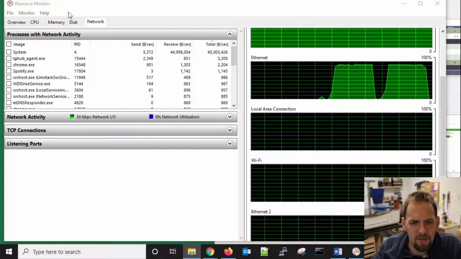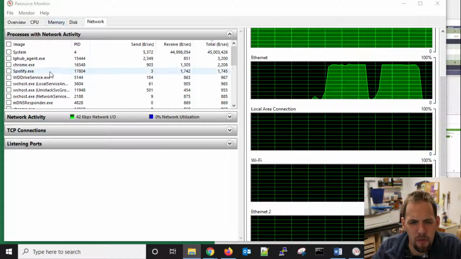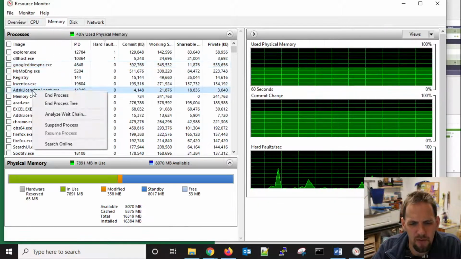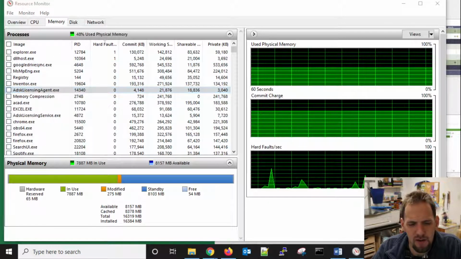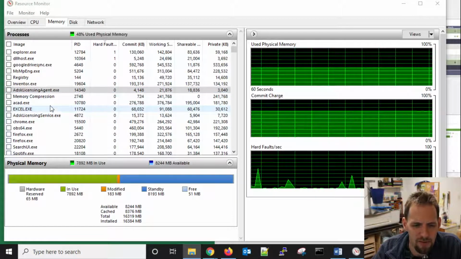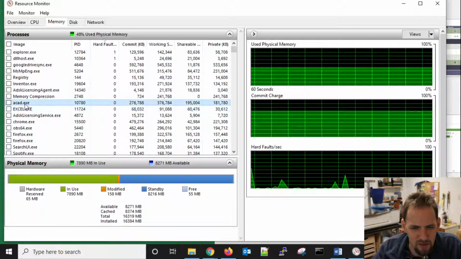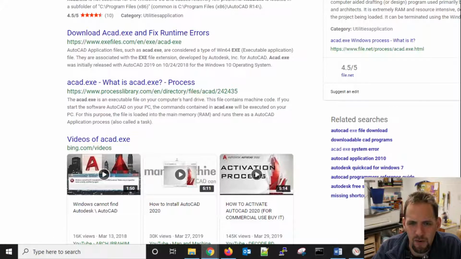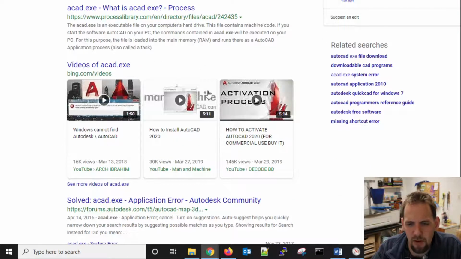All right, so that's a quick, brief overview of the Resource Monitor. Remember, you can right-click and do Search Online. That will be very helpful when you're trying to figure out what something is on your computer and you're like, what is this? Why is this running? So here's my ACAD one. Let's go ahead and do a quick search. And you can see that it's talking about AutoCAD. Down here it's showing you the AutoCAD images and things like that. So a little bit of give and take there.